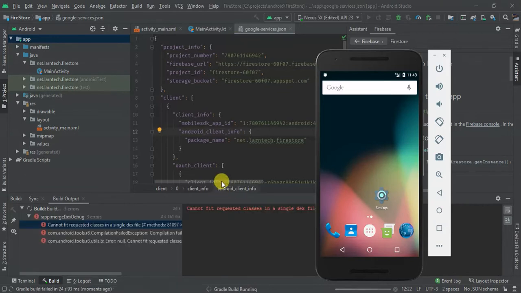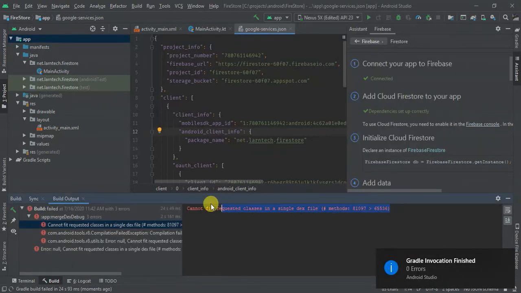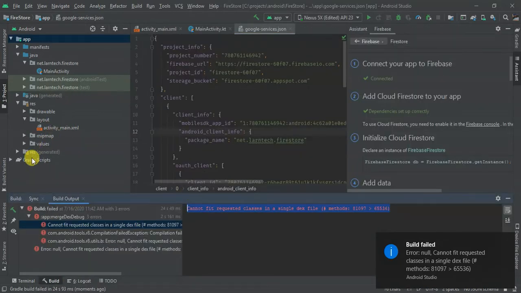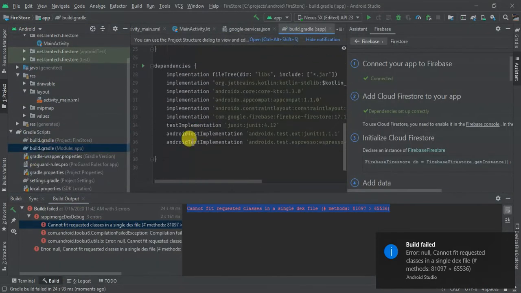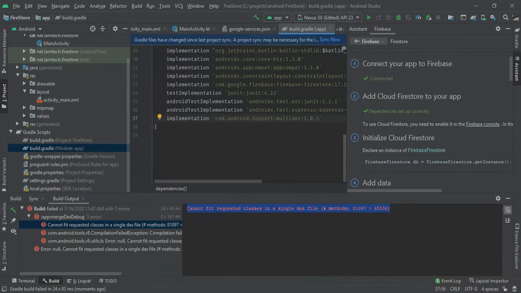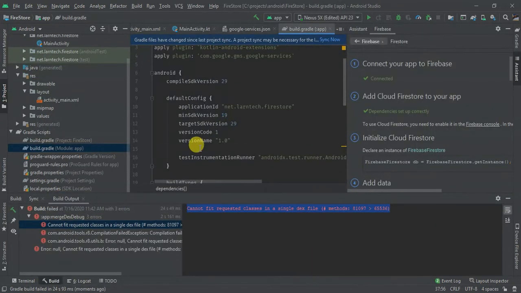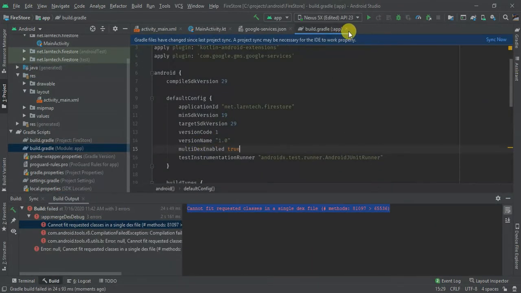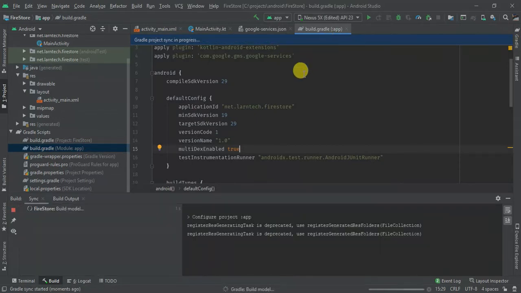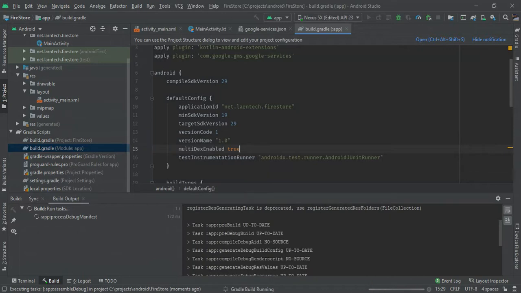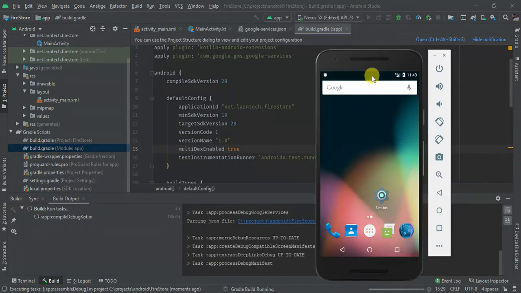So the Gradle build running, let's wait. Oops, we have an error. This error is for, let me enable multidex. So I'll just go to my previous application, copy this one, and then add it to Gradle, and then finally enable multidex. Sync your project. So, and then let's run again.